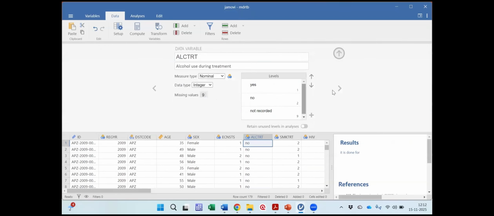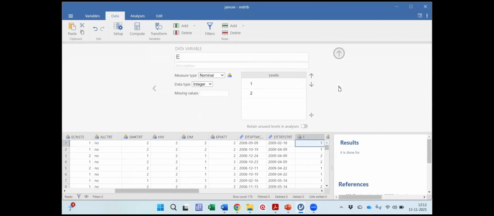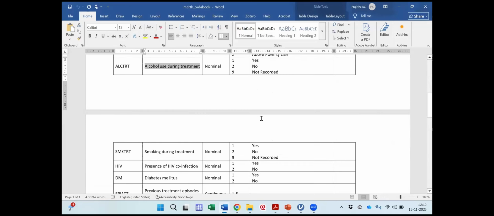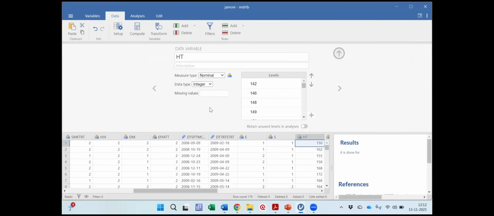Let me show once again how to add a missing value with another variable, which is height. If you see your code book, you just scroll down and you can see the height is recorded in centimeters. And in the remarks, it's written that 999 stands for missing height. So I just want to add that alone. Here in height also, just be mindful that the measure type is again written as nominal. So you need to change that to continuous.